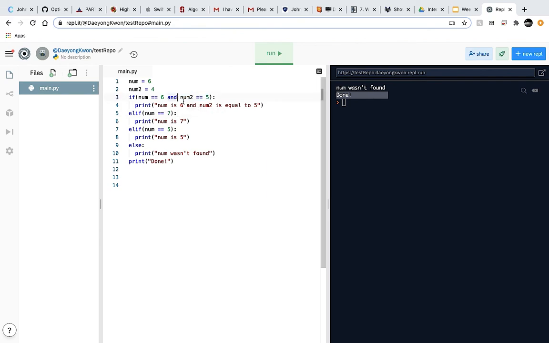But if I use an or, so or says if this or this is true, then this runs. So this should print okay. There, that makes a little more sense. So num is equal to 6 or num2 is equal to 5, because it's an or. So it's either this or that. And in this case, num is equal to 6, but num2 is not equal to 4. But it doesn't matter because this is already true.